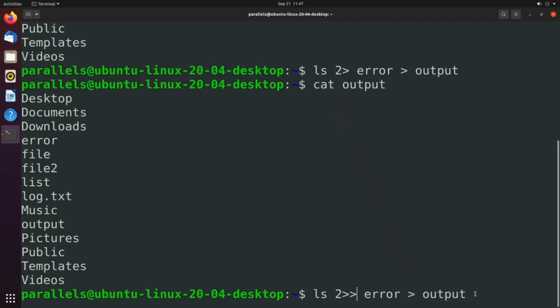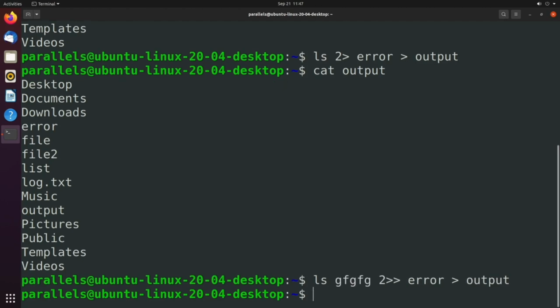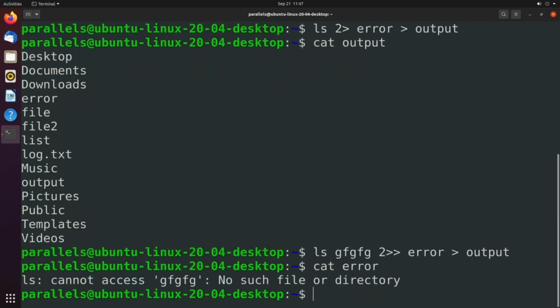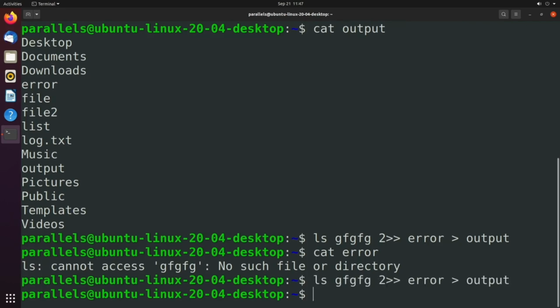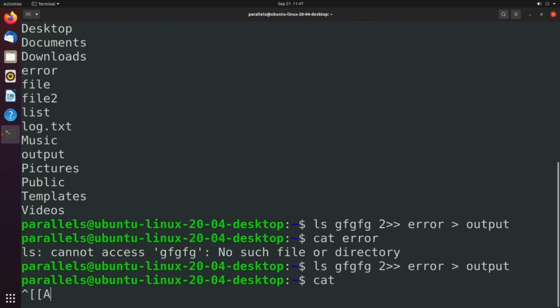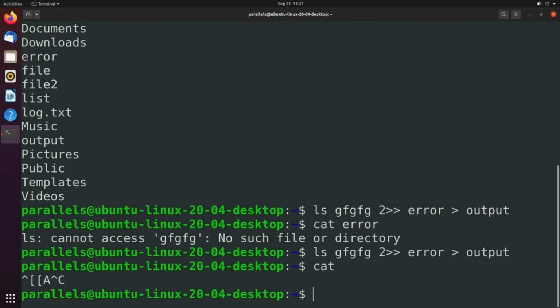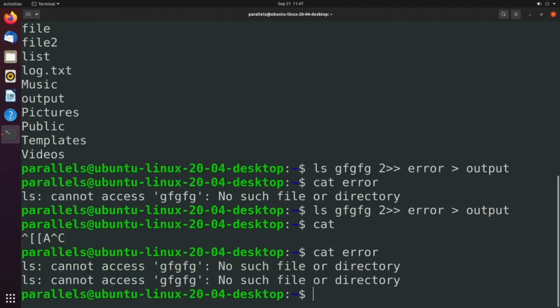So let's say we wanted to append all the errors, but we wanted to replace the output each execution. So in this situation, let's go ahead and issue a command that is going to throw an error. Let's try to ls in some folder that doesn't exist. Well, when we do this, we should be able to see that inside of the error file. And if we issue that command again, and cat error, you can see it now has two errors in there.